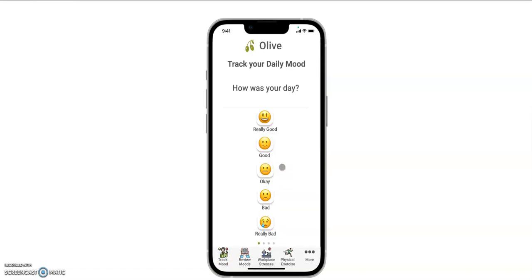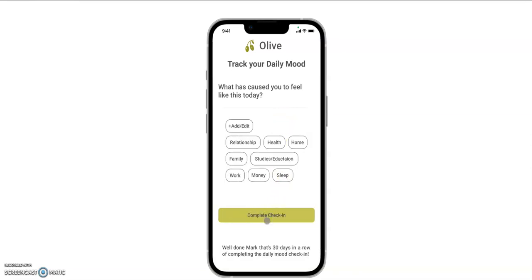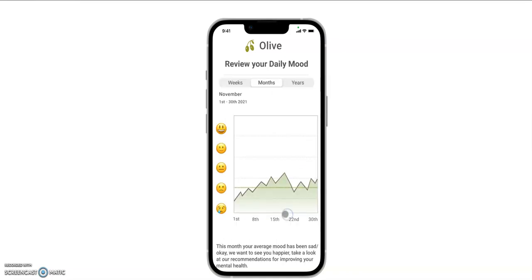Okay, so how was your day? So we're going to put OK. Which words describe your feelings today? So we're going to put anxious and stressed. Next, what has caused you to feel like this today? That's going to be sleep and work. And then complete check-in.